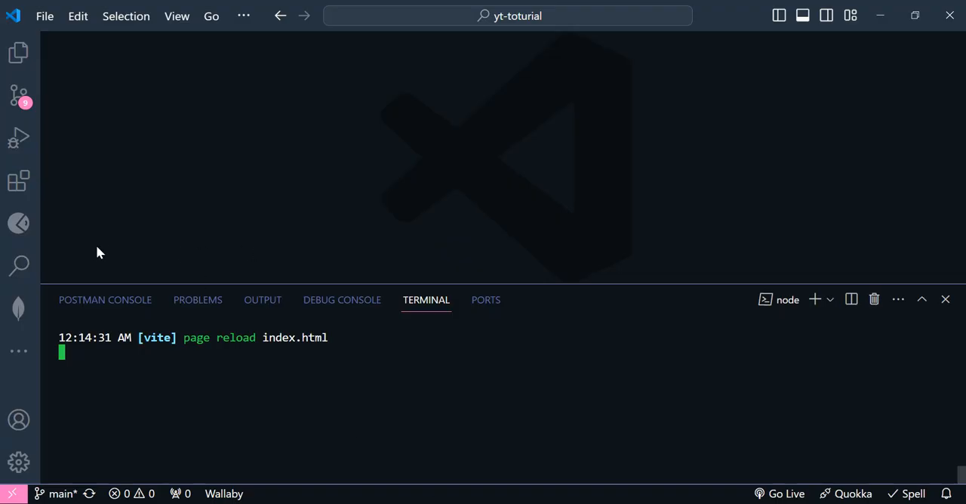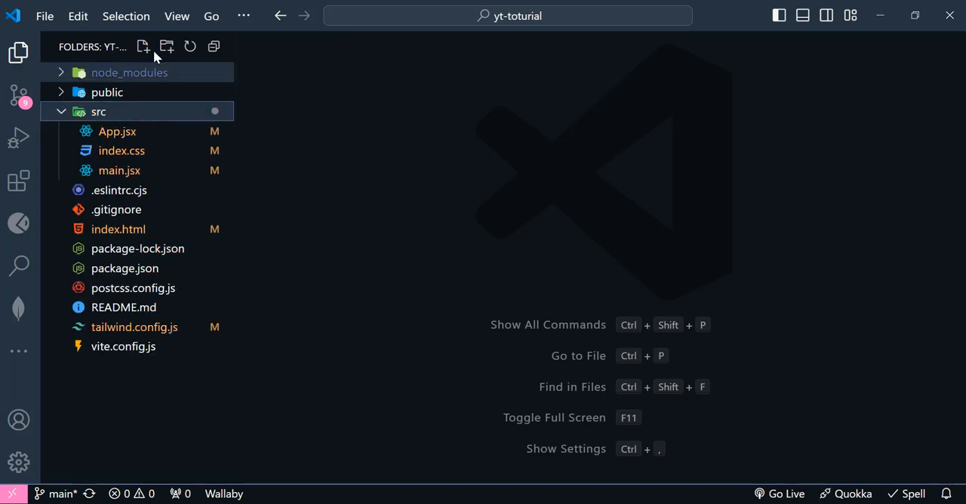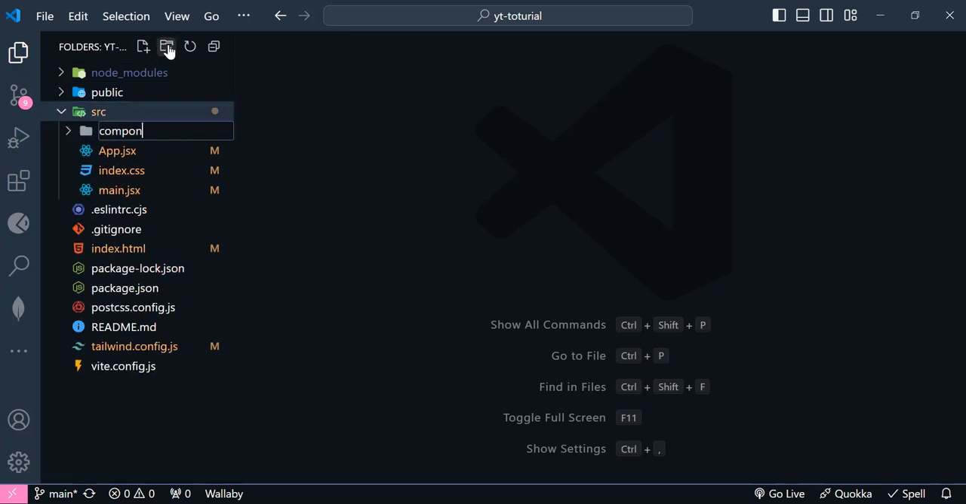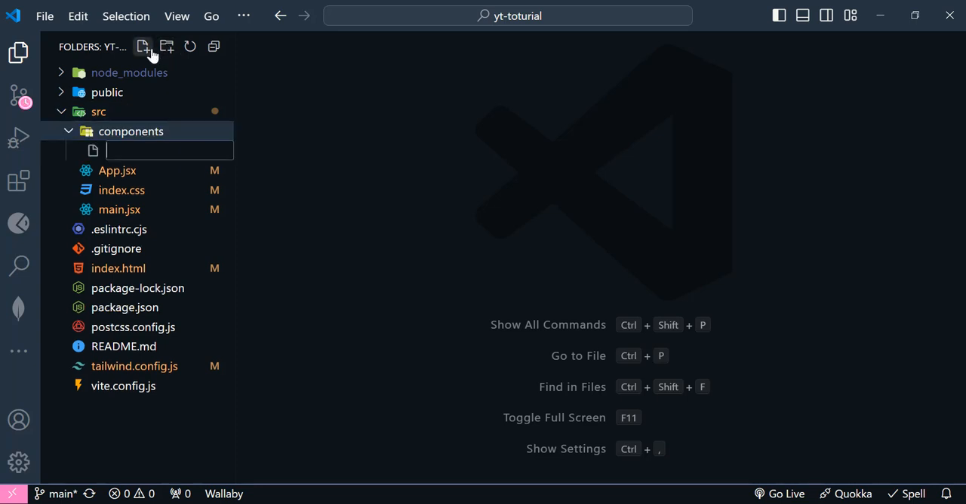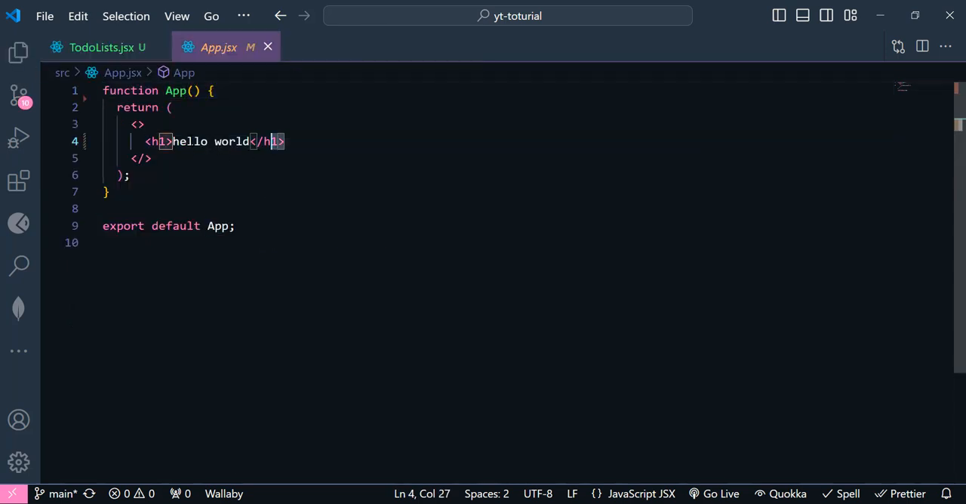Okay, so I'm going to make a new folder here. I'm going to call this components. Okay, and we need to have a new component here, and let's call this to-do list. And let's import it inside this App.jsx.